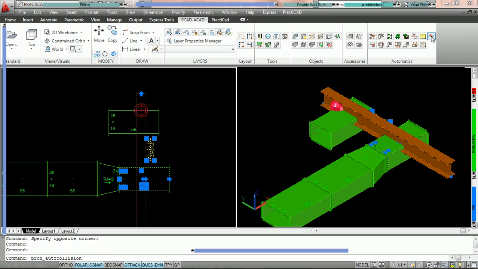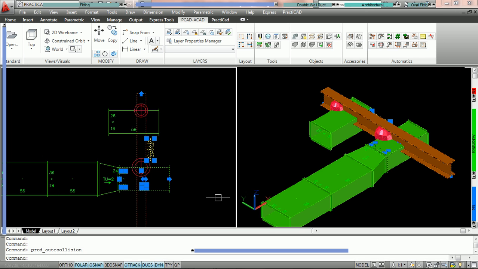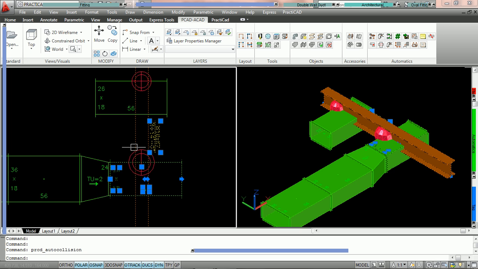We're going to click on the auto collision icon. We're going to leave it as clear collision layer before checking, and we're going to press OK. We didn't check it. Notice that it added this collision mark to the one that's already on the drawing.